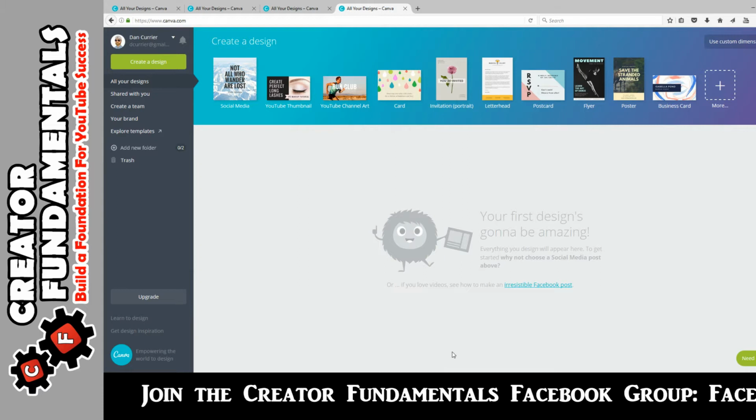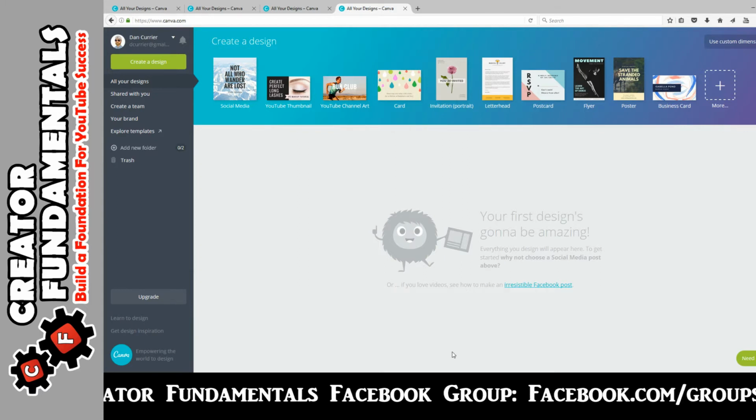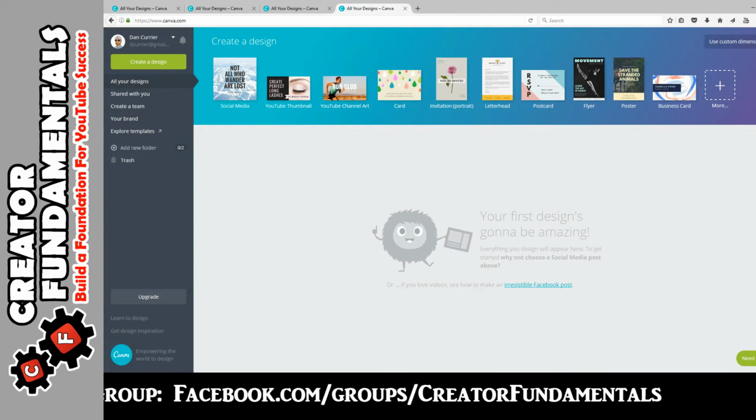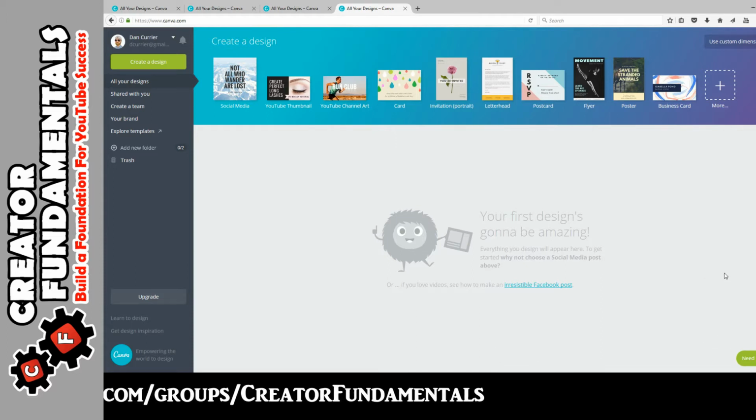That's canva.com. When you first get there, you may have to create an account. You can either log in with Facebook or create an account with your email address. When you do that, you're going to be brought to this page.